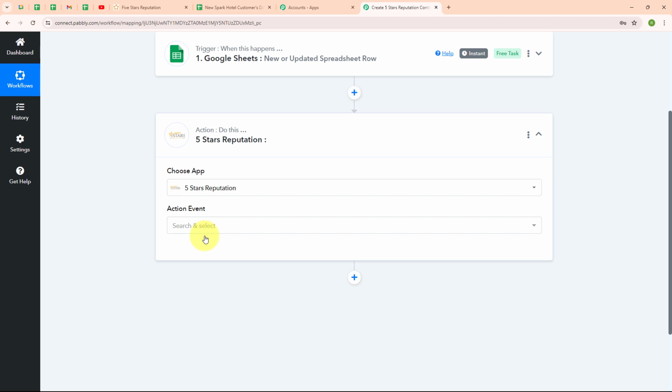By using 5 stars reputation, businesses can stand out from their competitors and attract more customers, ultimately leading to more sales and growth. It's a simple way to make a big impact on business reputation and success.